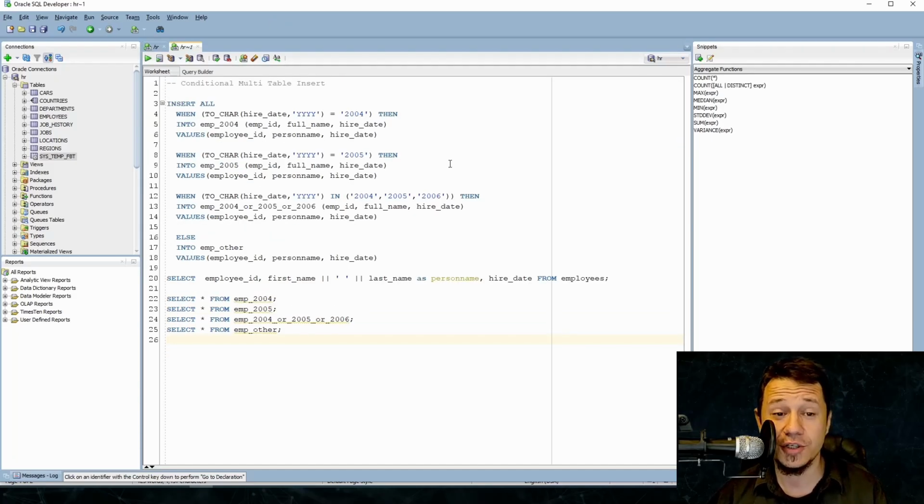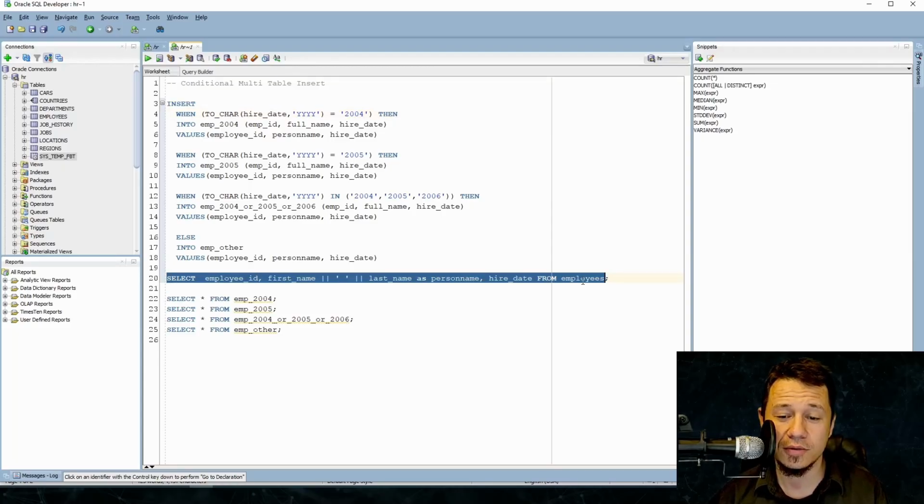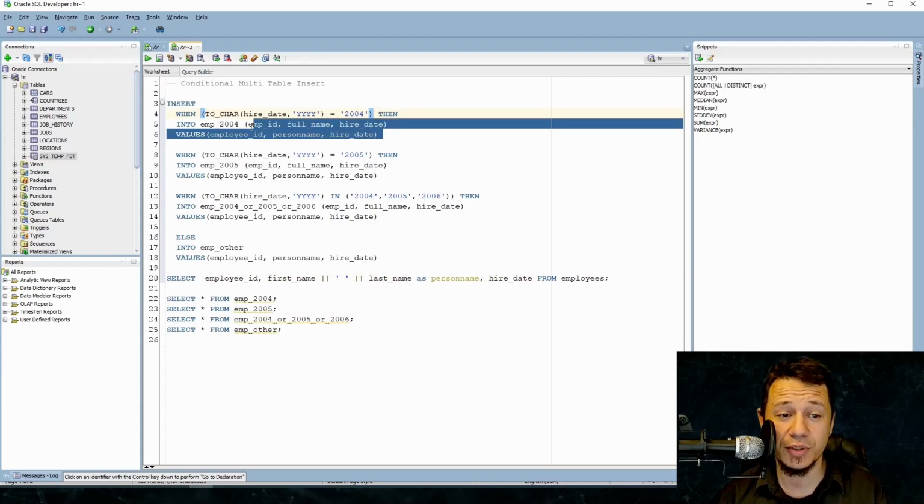So our conditional multi-table insert statement looks as following. It starts the same as insert all, but now the all keyword is optional. So it could look like as such without the all keyword, followed by the condition on which the insert is going to be performed. So each row that is from the query is going to be checked if it meets the condition, and if yes, then it will be inserted.